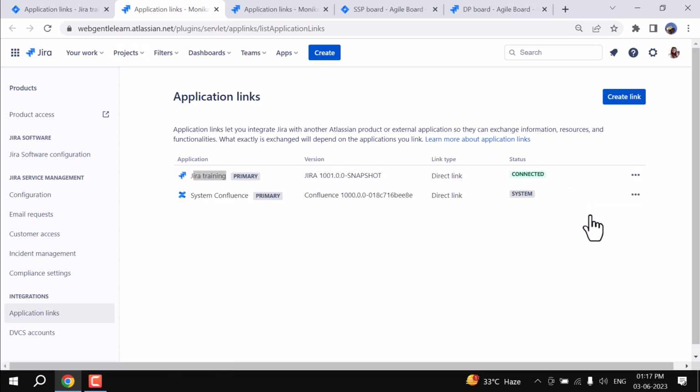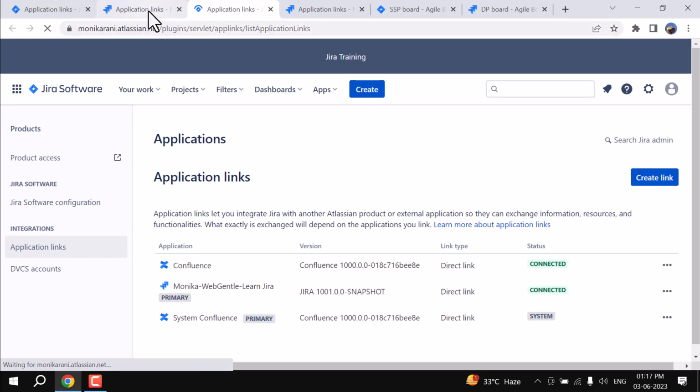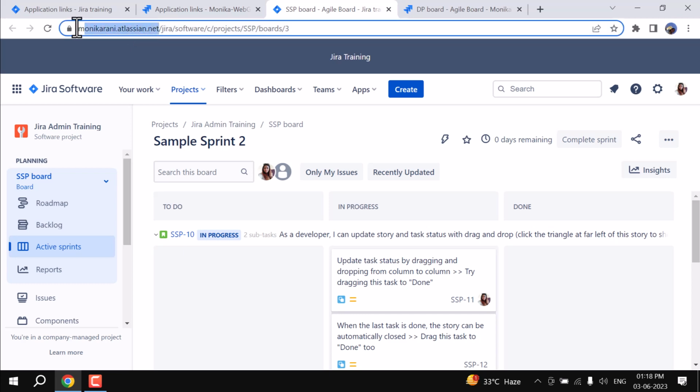And when you click on go to remote, it will open the Jira instance 1 link. So these applications are connected to each other now. Now we'll see what is the benefit of doing it. So I'll take a project of instance 1, which is Jira admin training.